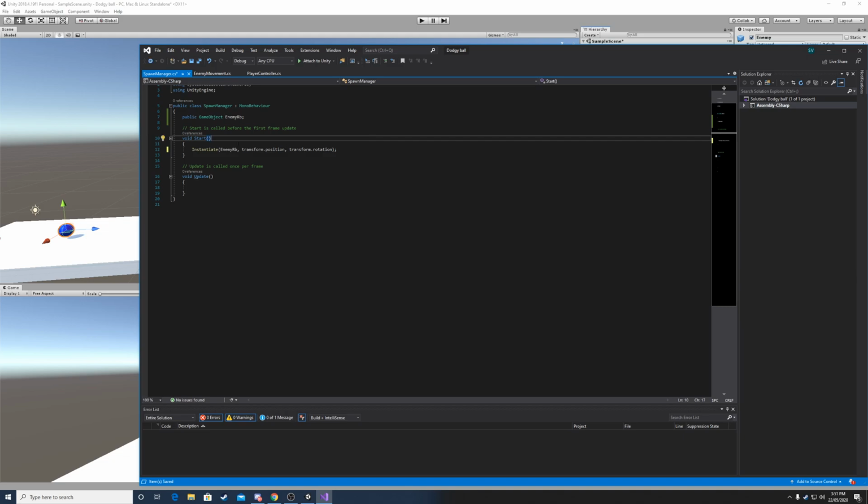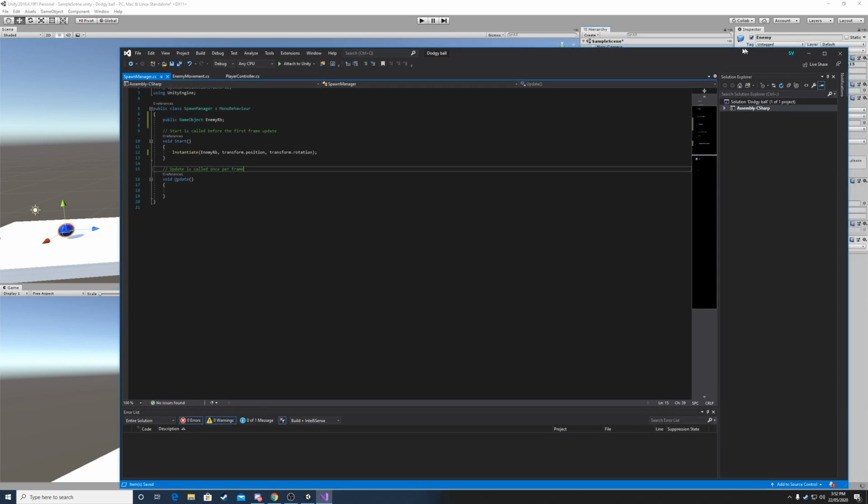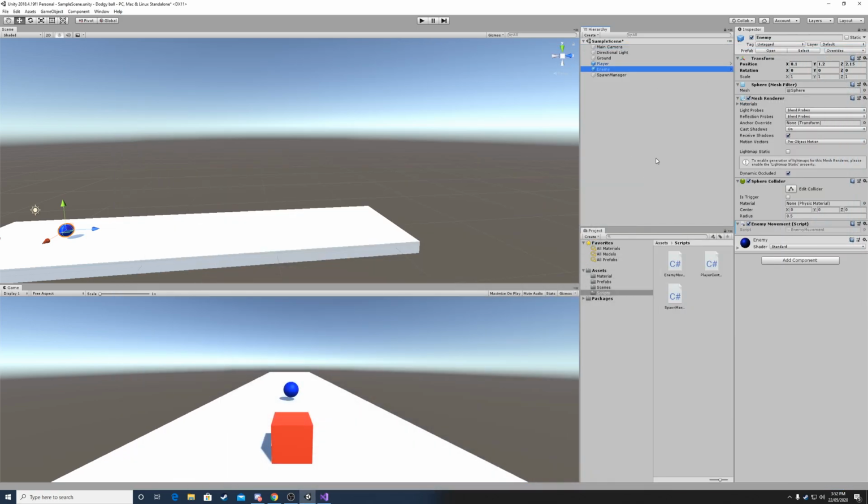So basically, what we tell it is, the Instantiate method will make a clone of this game object, so the enemy RB. We say spawn the enemy RB at your position and spawn it at your rotation. So that's really easy. Do Control S to save it, minimize it to see if everything works.